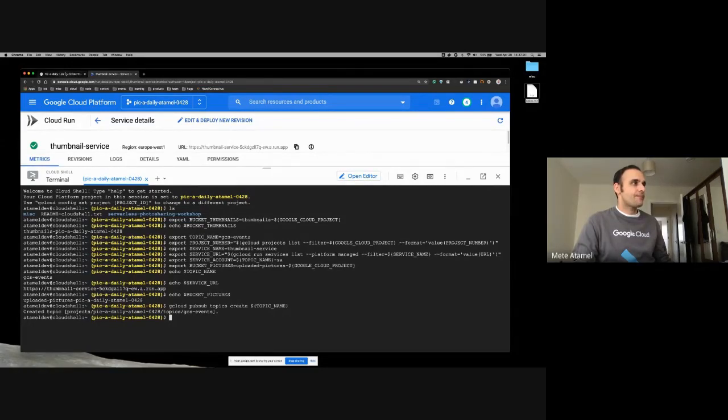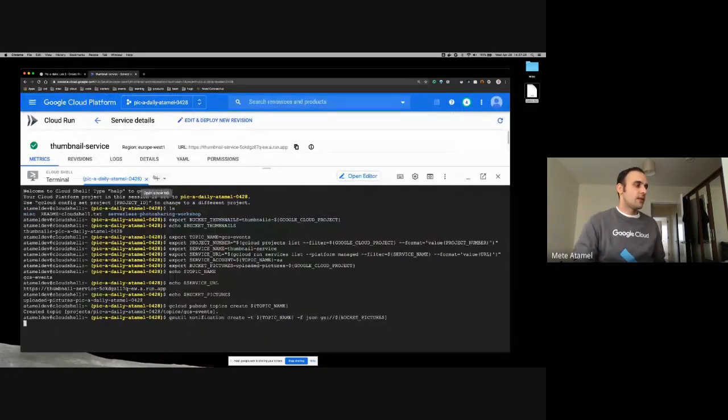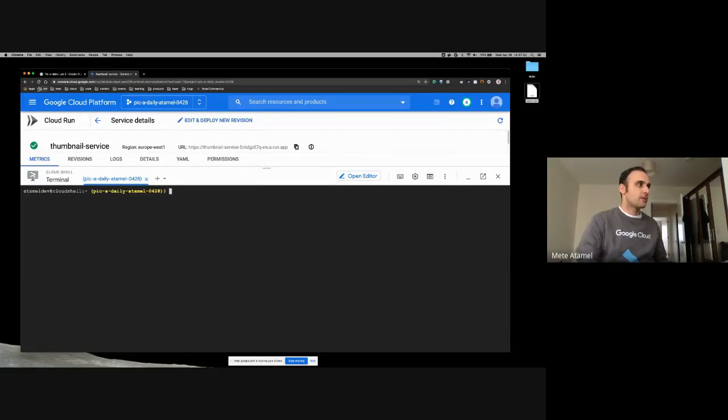Then we want to enable notifications on the pictures bucket, so that every time there's a change in the bucket, it sends a notification to the topic, right? So this is what we are trying to do here using gsutil. We are enabling notifications on the bucket, and it will send the Pub/Sub message to the topic that we just created. So let's do that. All right, so that worked as well.